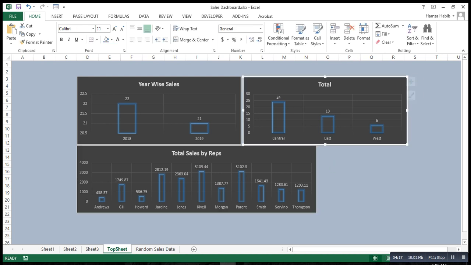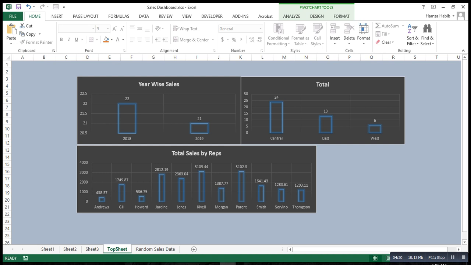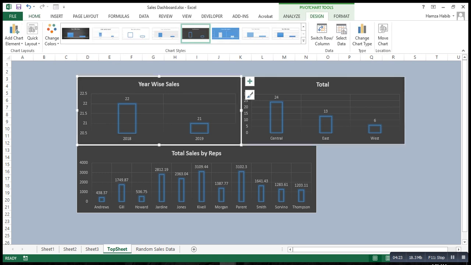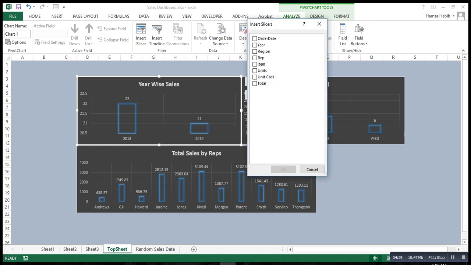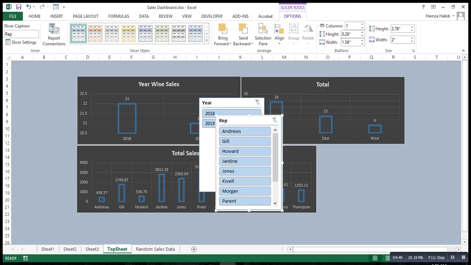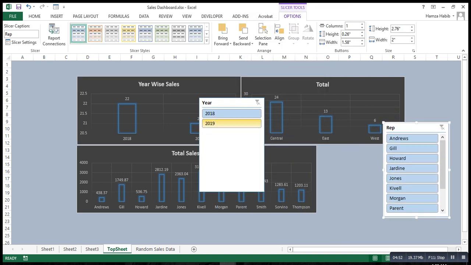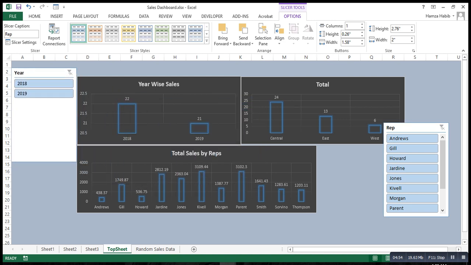What I'll do, I'll just select one table, and in the Analyze tab I can insert a slicer. Now if I insert, for example, first slicer for the year, and also I want another for representatives, and another one for maybe item. Okay, we'll just use two for now. Let's put our slicers over here.